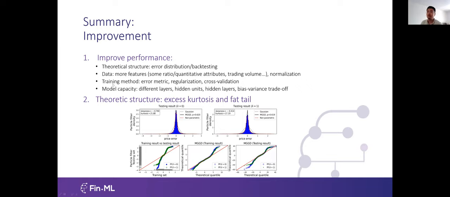And the third method we can use to improve our result is the training method. We can change the error metric. If we want to have a higher hit rate, we can use the hit rate as a metric for the training. Also, we can have another different training method, which is called cross validation.